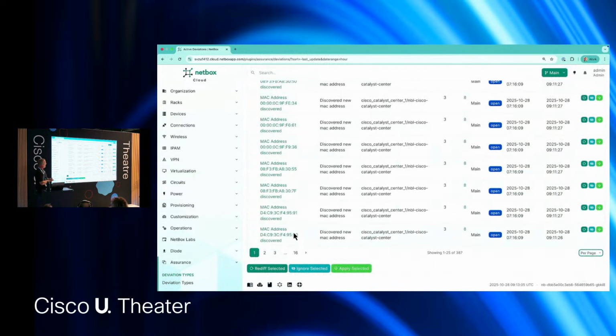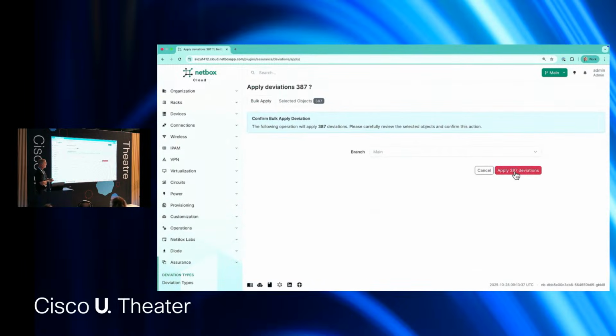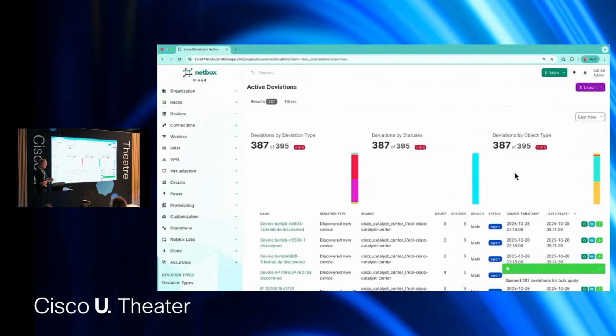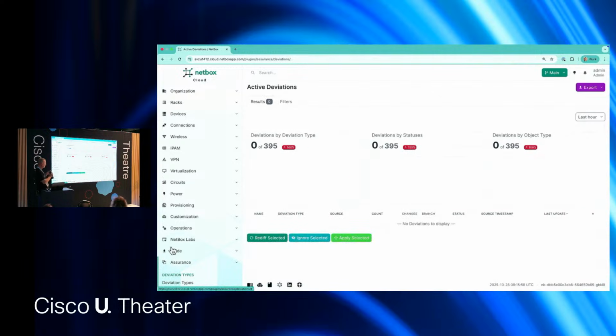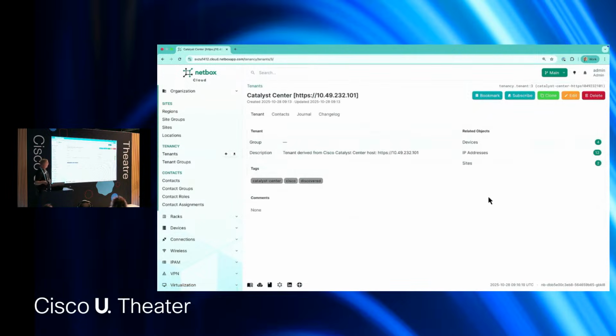And then what we can do now is think of this as like a first time run. We're just getting the data into NetBox initially. So we select all of these deviations and then apply them to the NetBox database. So we'll just let that apply. Okay, so now the data has been ingested into NetBox and we can start to explore it. You can see a site related to this Catalyst Center, and a bunch of objects now. So we have a bunch of devices, a couple of sites, and some IP addresses as well.